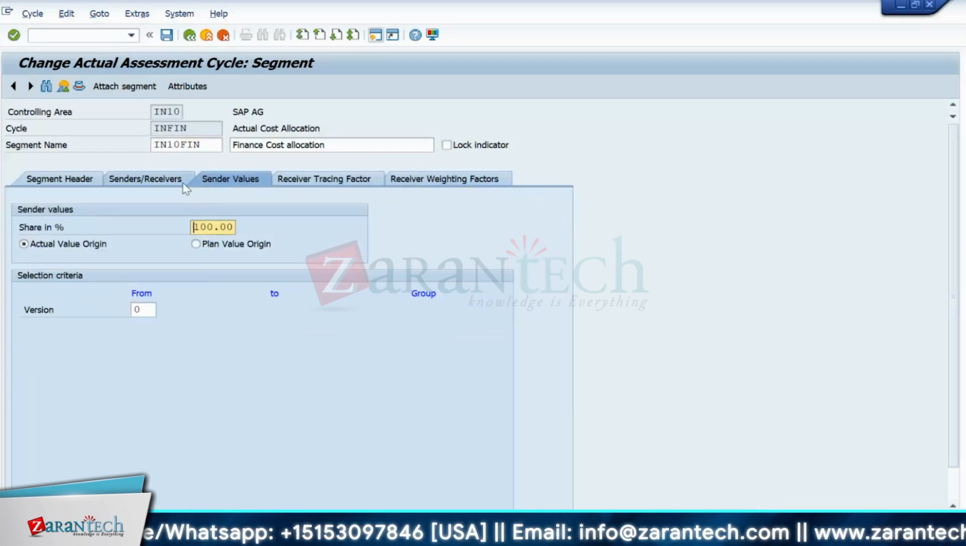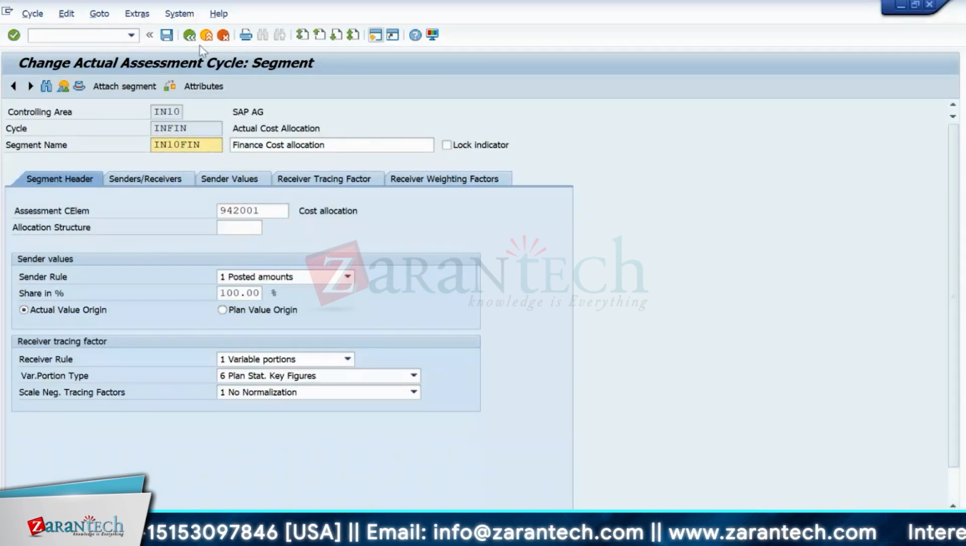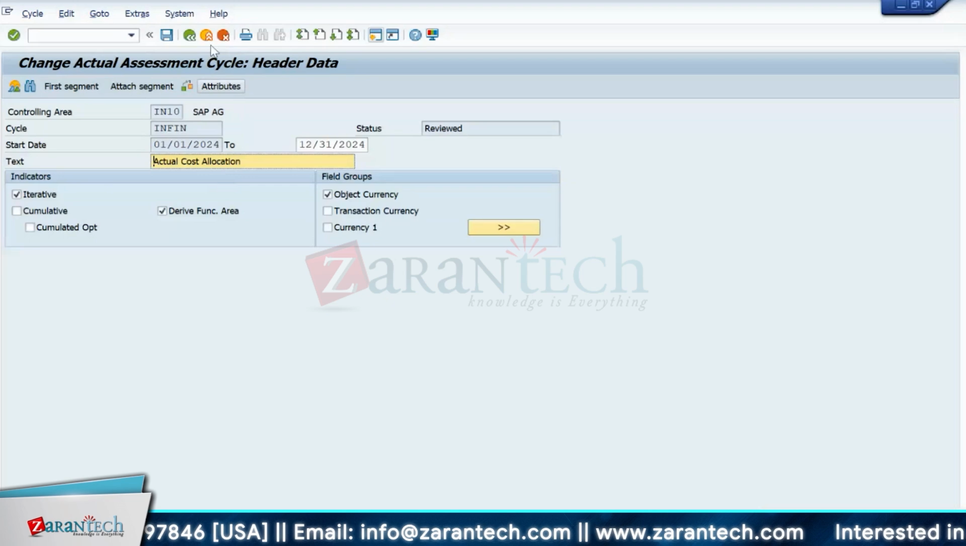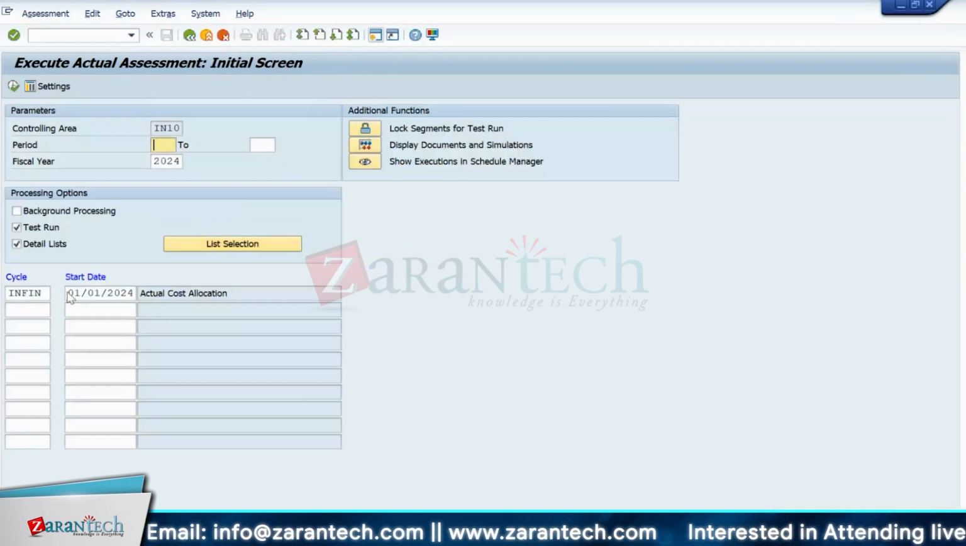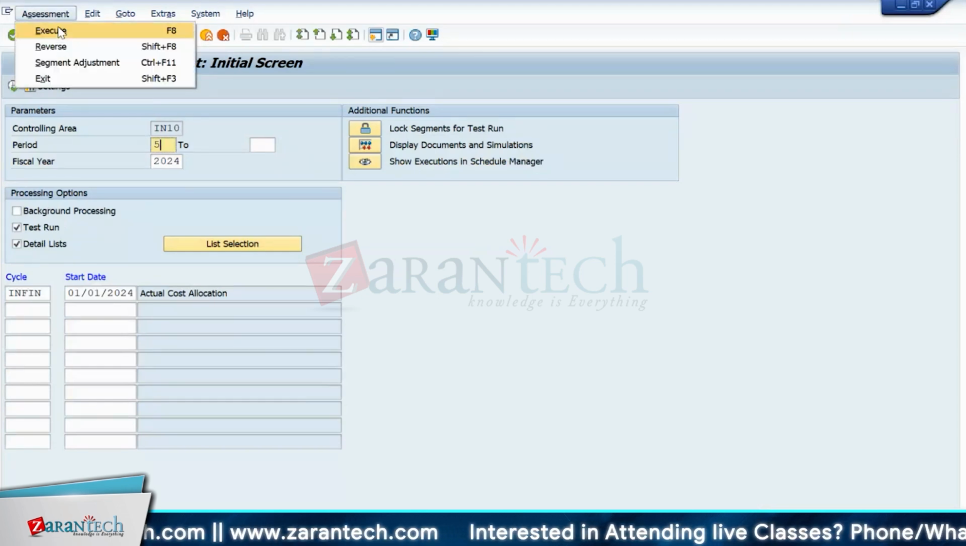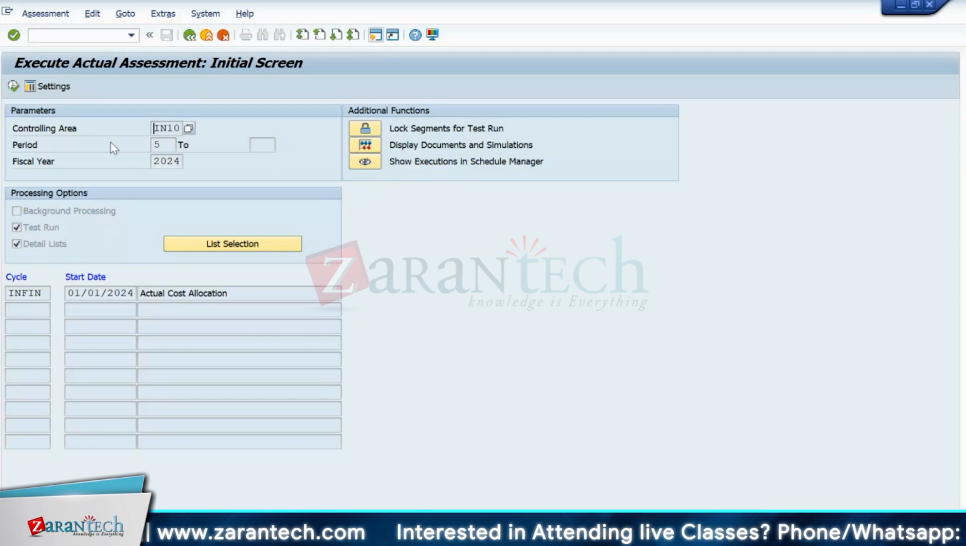Or else let's try it right now. Okay, I will not show this one anymore. This is the finance cost center, right? Let me reverse this cycle first. Period 5. Assessment, reverse. Deactivate the test run indicator.